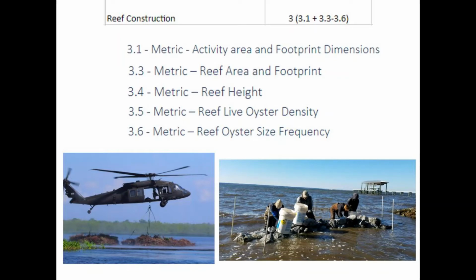From our experience, this is what we have noticed is collected across the Gulf states, and that includes subcodes 3.1 and then 3.3 through 3.6. Again, just covering the spatial extent and then the numerical data. And as always, you'd also want to include photo monitoring for this type of activity.